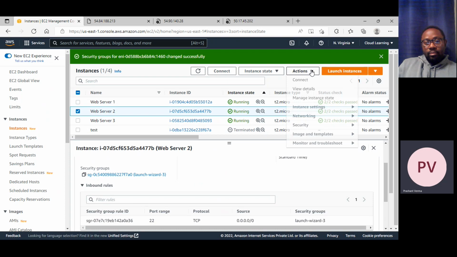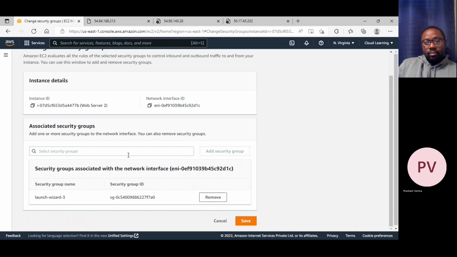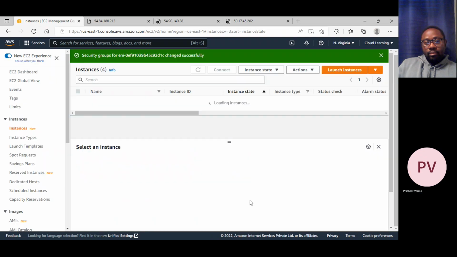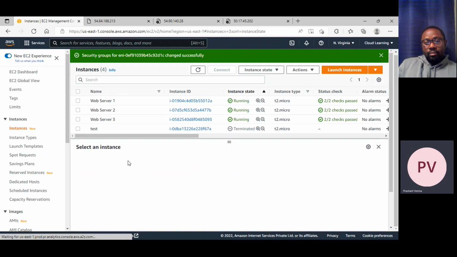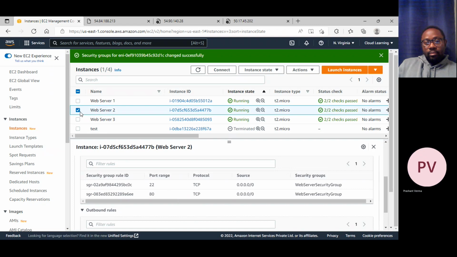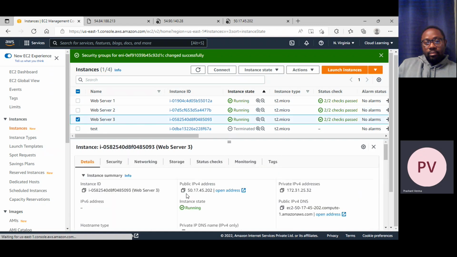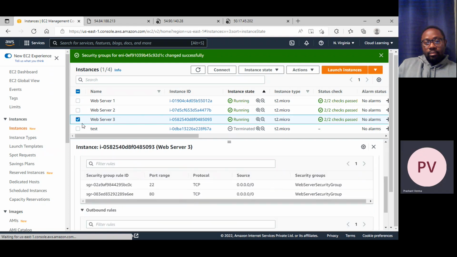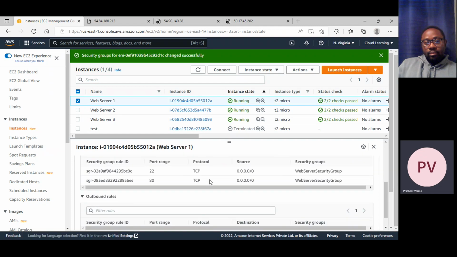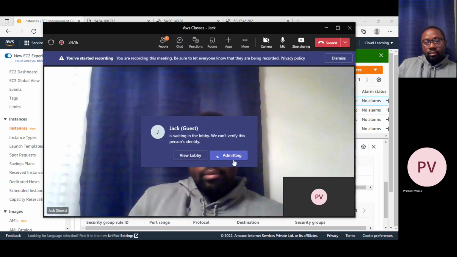So I go to Action, Security, Change security group, web server security group, add, and I remove the first one and save. Now it should be fine. Security 80. Okay, this got fixed. This got fixed, I think. Yes. And one is also fixed. Port 80 is open for all the servers.